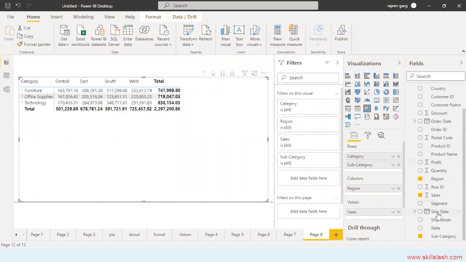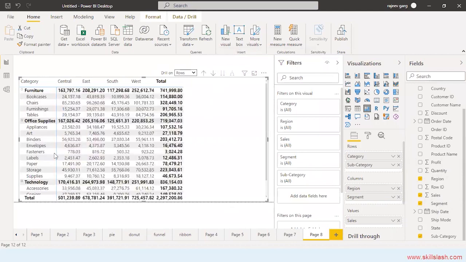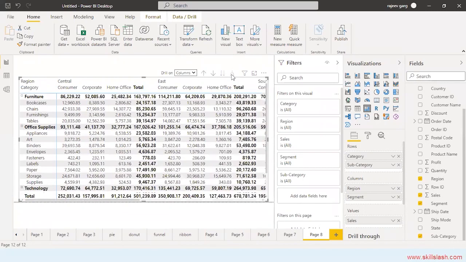And let me put the segment into the region also. Right? Now see what happens. If I click on the double-headed arrow, it is only impacting the category, not the region. So if you wanted to impact the region from drill on, you have to say columns over here. Now click on double-headed arrow. Now you are getting category wise, region wise, subcategory wise, segment wise, sales is being displayed over here.